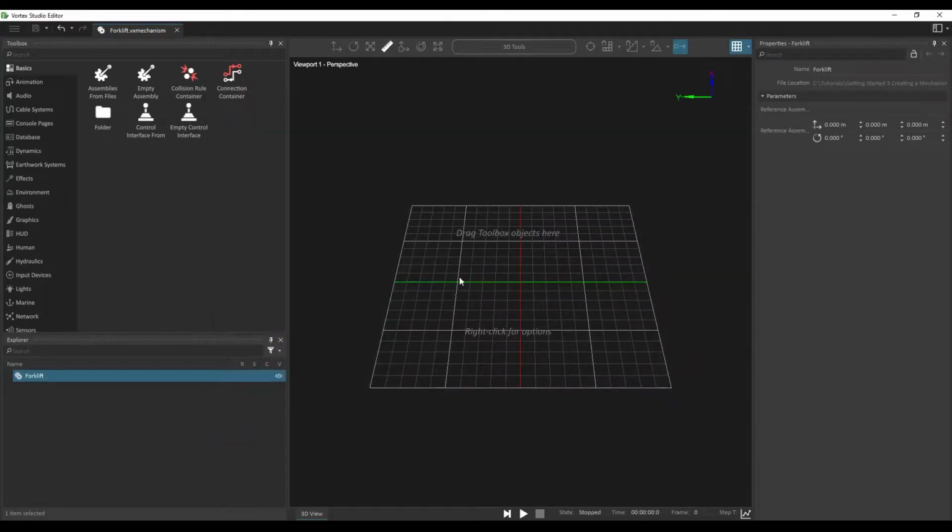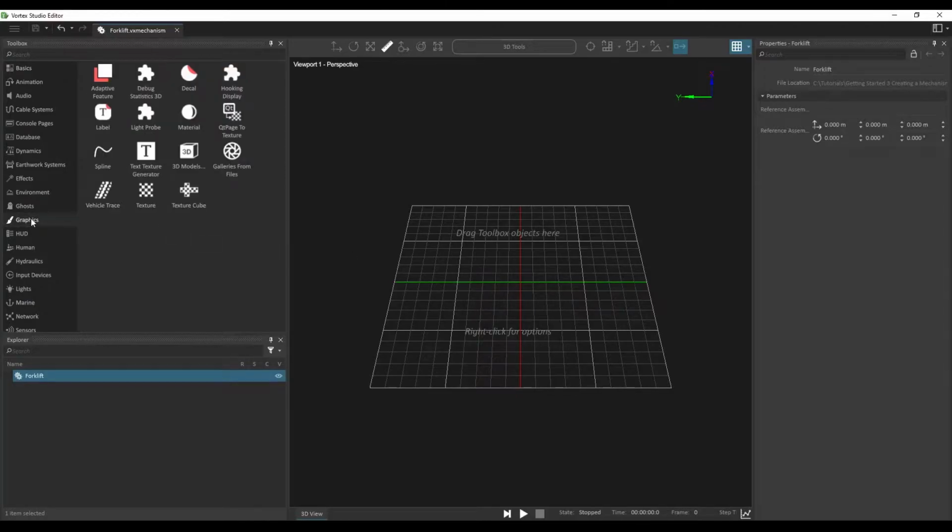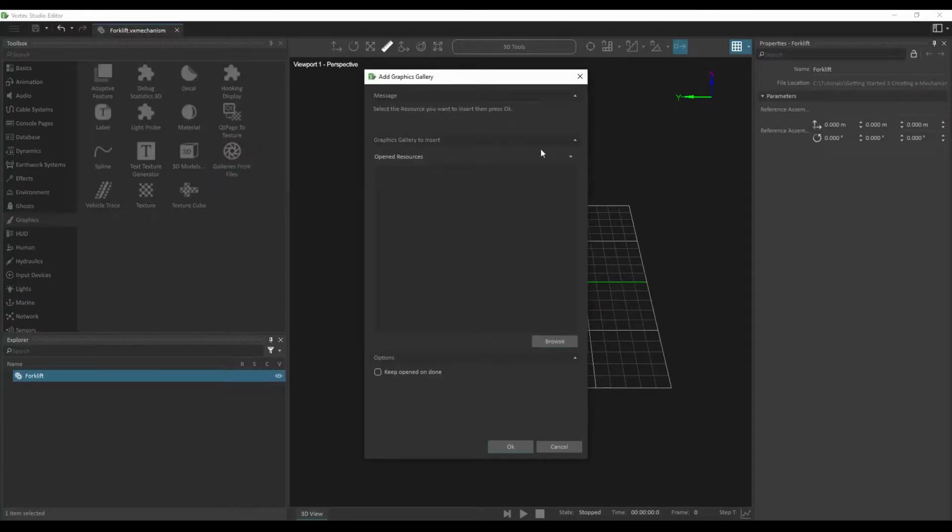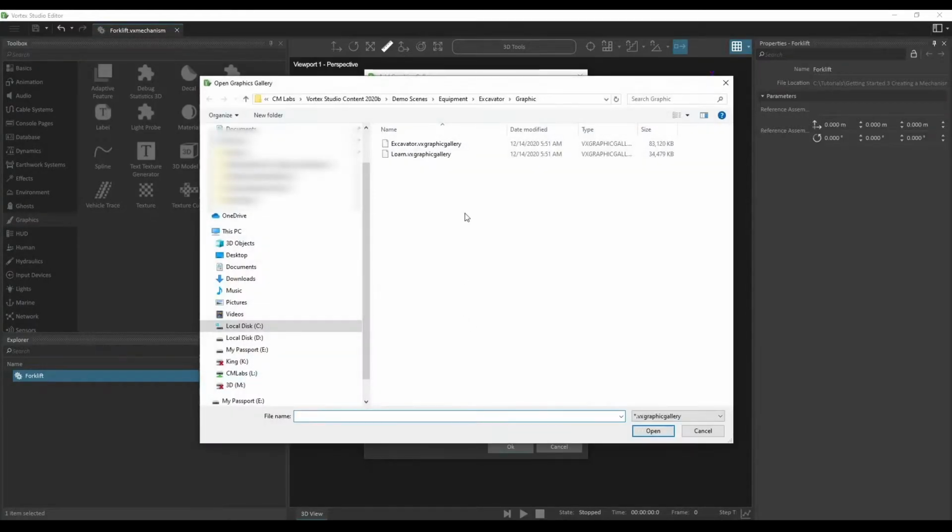Next, we're going to be adding the forklift graphics gallery. So from the graphics section of the toolbox, let's insert galleries from file. From the window popping up, click on Browse and look for the demo scenes folder. We're going to look for equipment, forklift, graphics, forklift.graphics gallery.